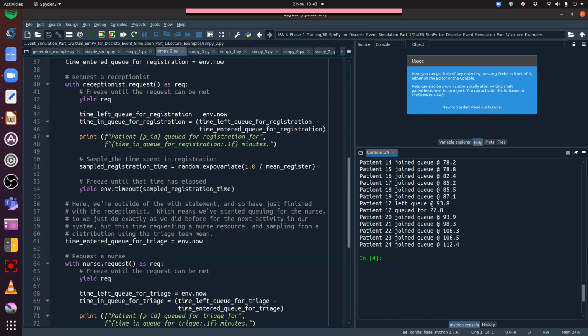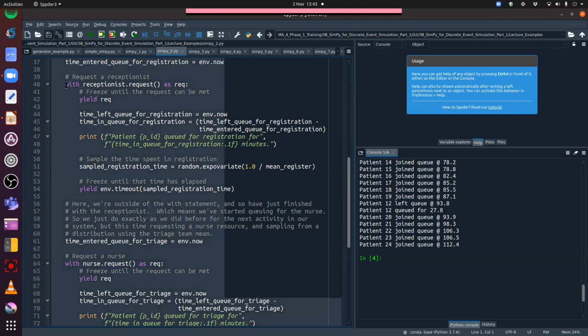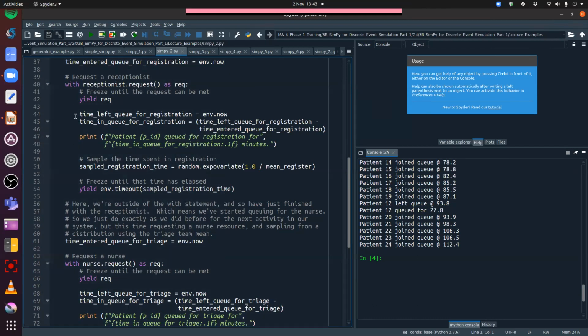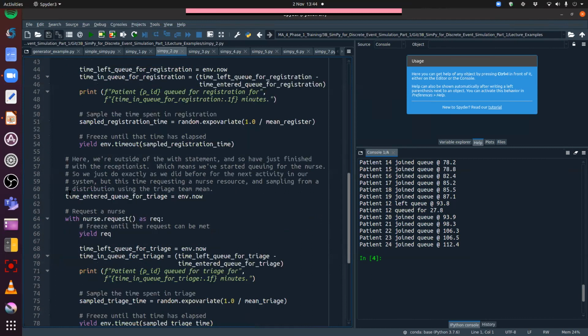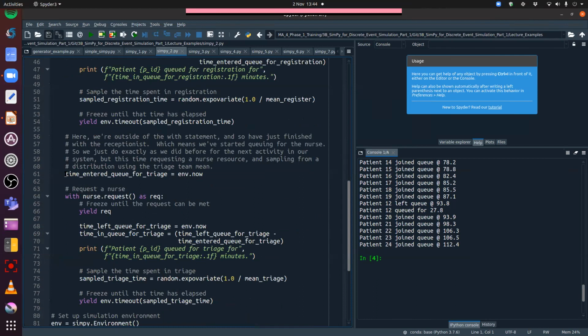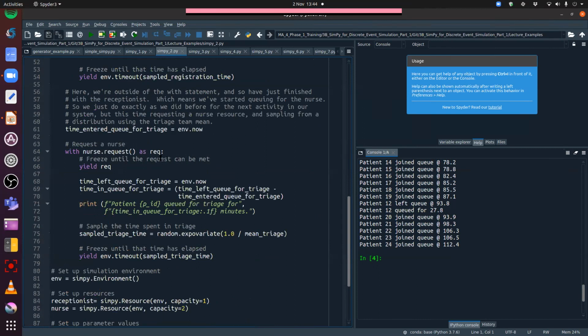So all we need to do, and it's really easy, is we just go back outside of the with statement here because we're unindented again. So all of this will be back outside. The receptionist has been let go. They've been freed. So now we just say, this is what I want you to do now. And it's basically the same thing again. This time I'm going to record what time it is now, because now I'm starting to queue for triage. Then I'll request a nurse, and then I'll freeze in place until that request can be met.